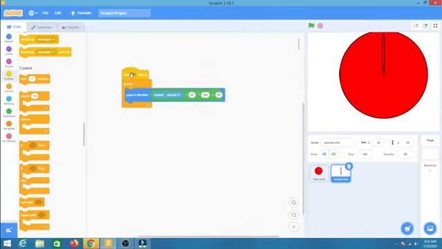Okay, so when I click on the green flag, it's supposed to be moving. You can see we have our second arm moving. You can also stop it and change the color of your second arm.